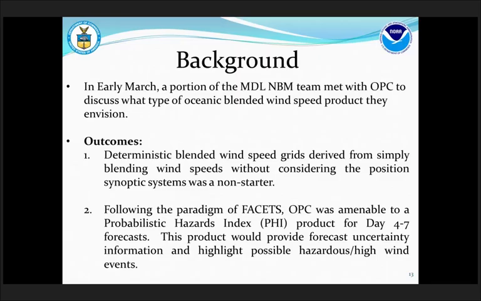So what we thought of, following basically the paradigm of FACETs, was that we could come up with some sort of probabilistic hazards index for days 4 through 7. This product would then provide forecast uncertainty information to highlight some possible hazardous high wind events. This, again, is not necessarily the end point, but this was a starting point to get something going that would be useful to folks.